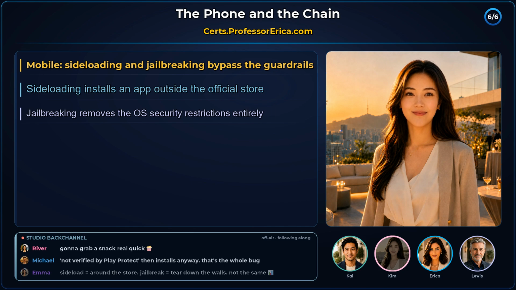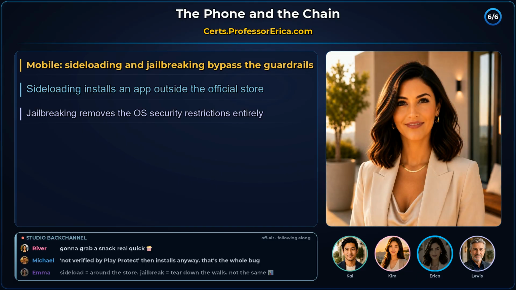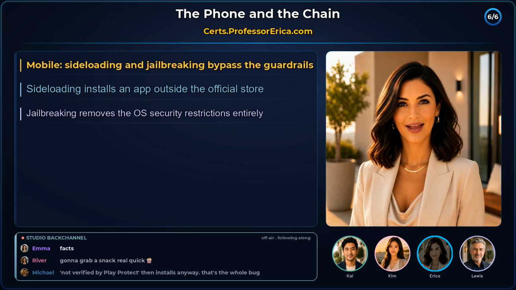It tears down the walls the operating system uses to keep apps separated and to protect the core system from being modified. So hold the distinction the exam rewards. Sideloading installs one app around the store, while jailbreaking dismantles the device's entire security model so any app can do anything it wants. A jailbroken phone has thrown away its sandbox, its update protections, its guarantees. It is the difference between sneaking one guest past the doorman and firing the doorman and removing all the locks.